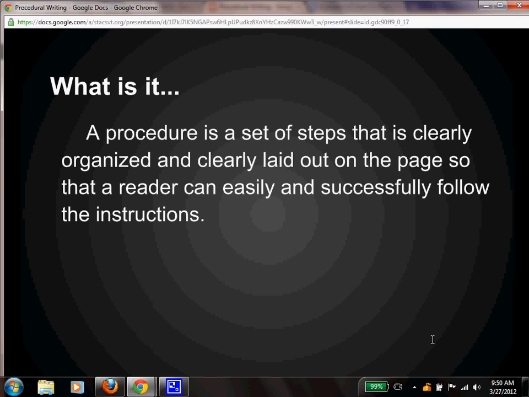What is it? Well, a procedure is a set of steps that is clearly organized and clearly laid out on the page so that a reader can easily and successfully follow the instructions. You have to pretend that the person reading your procedure piece has no clue in the world how to do whatever you're trying to teach them. So the steps that you lay out for them really need to be clear.